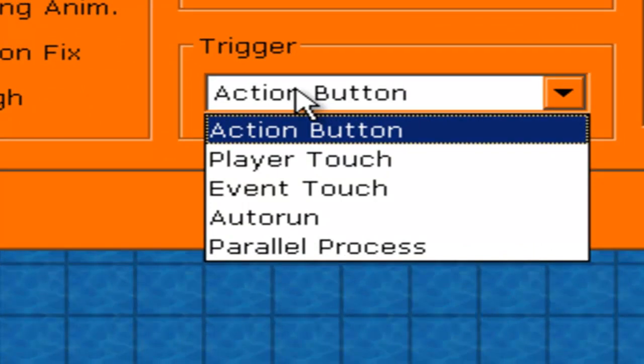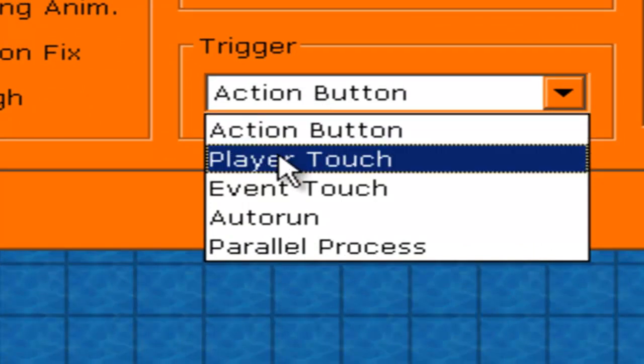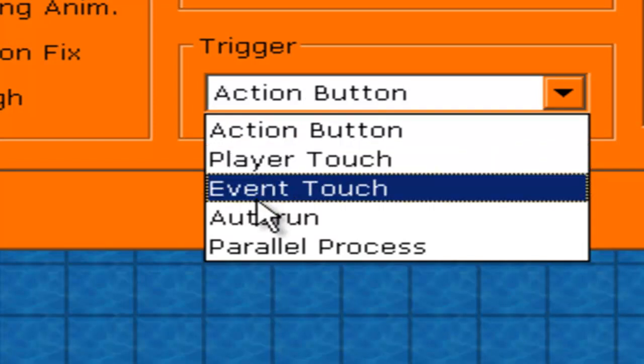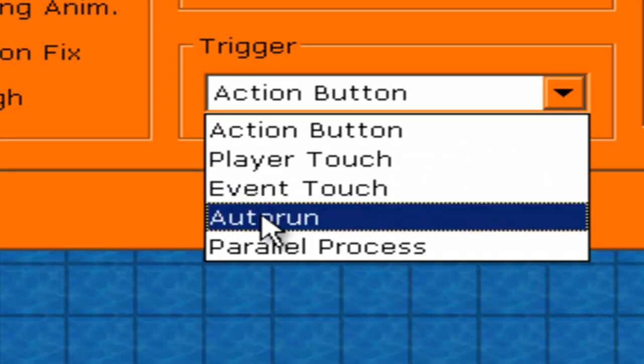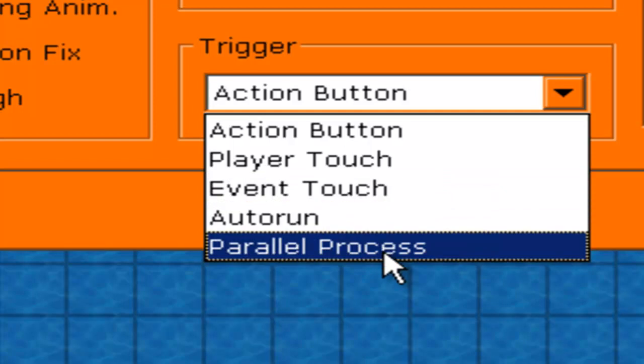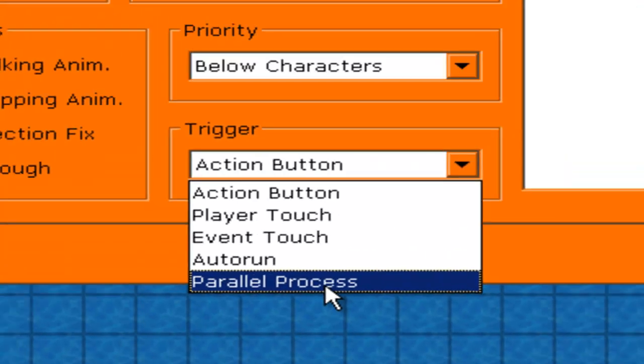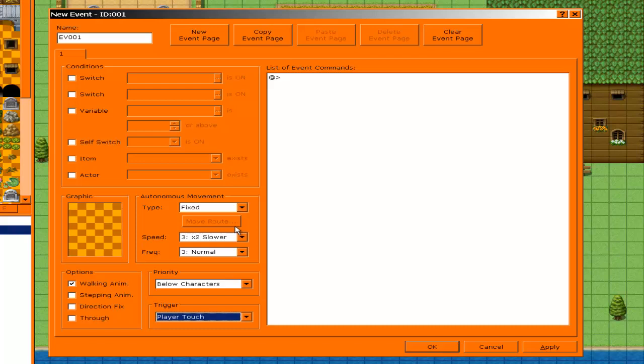Action button means if you hit enter or spacebar, it will activate. Player touch, if the player moves on the square, it will activate. Event touch, if the event touches the player, it will activate. Auto run, it'll automatically activate. Parallel process, I think this means you can run 2 events at once. I actually haven't taken the time to use it. We'll do player touch.